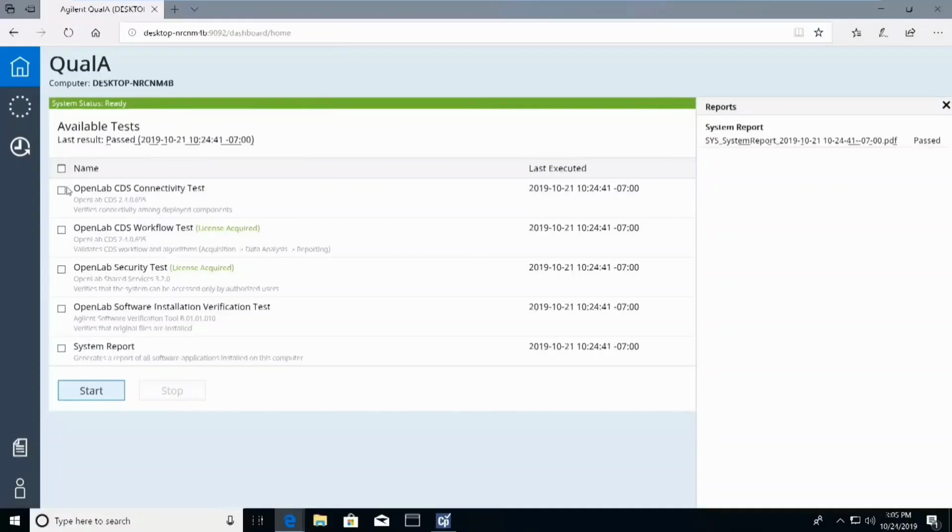Each test performs a unique set of program tasks which test various aspects of the system environment related to healthy operation of your OpenLab CDS system. All selected tests must pass to establish a passing result overall. Select any combination of the available tests in the list and click Start to execute them now.